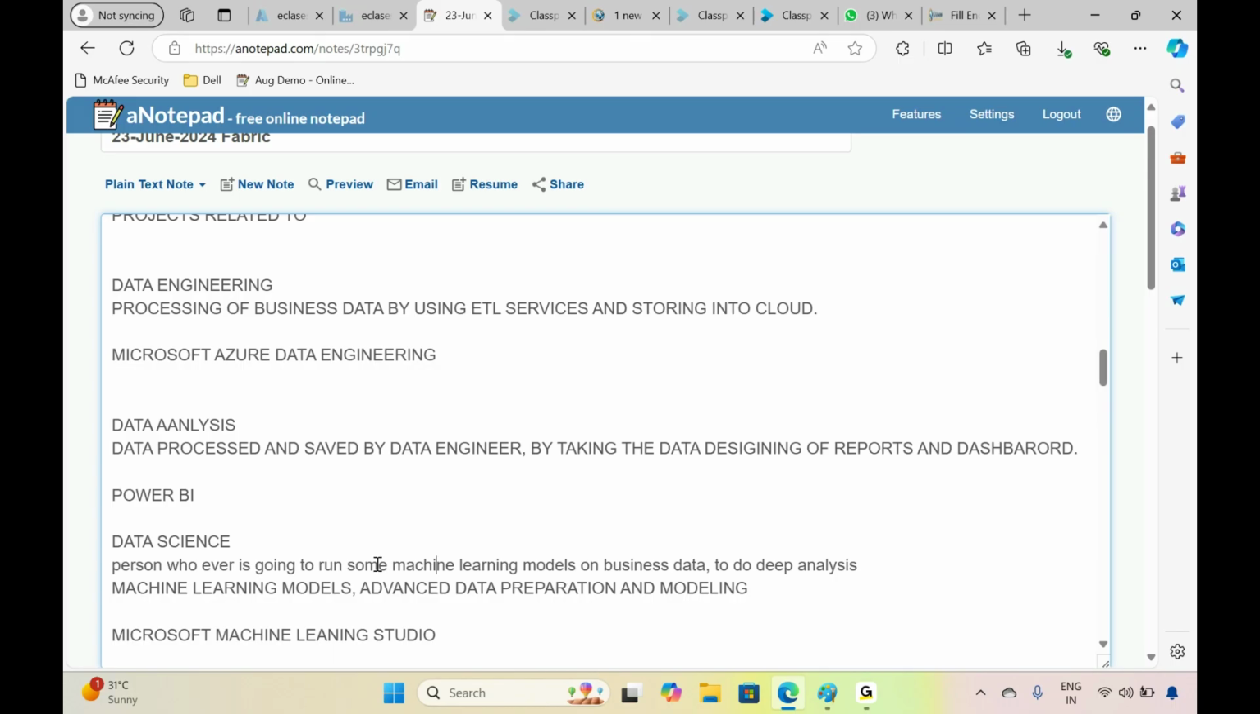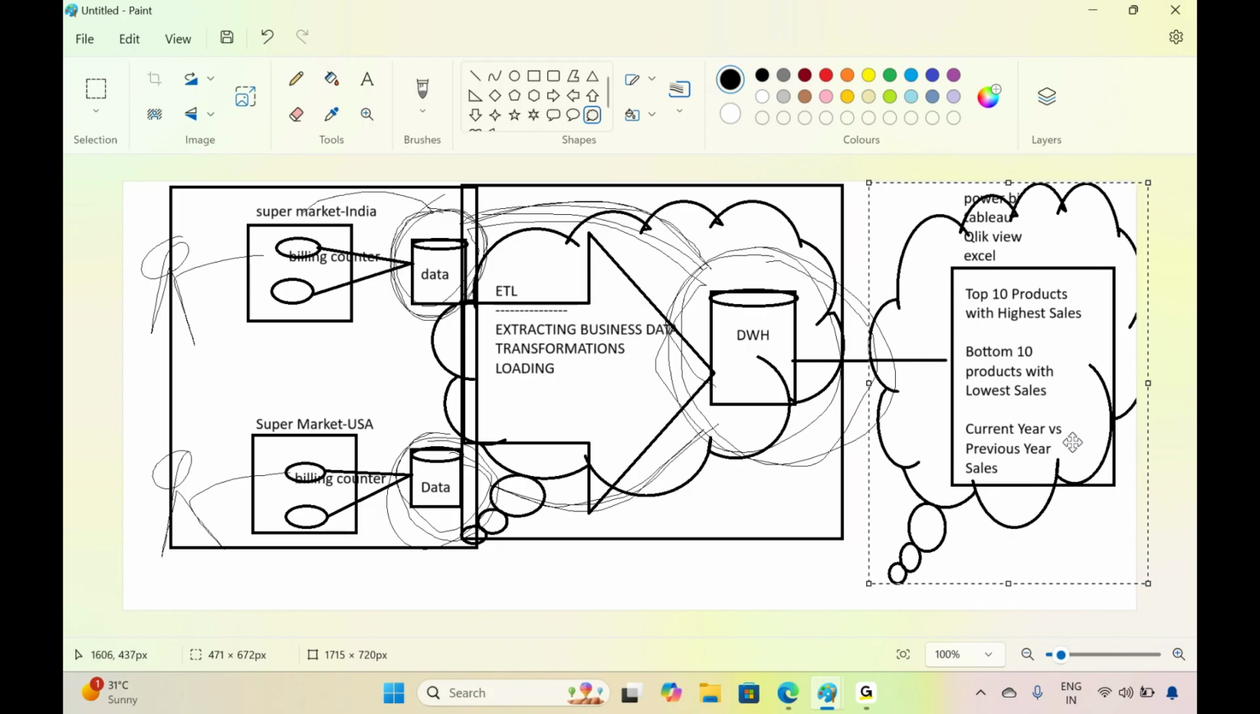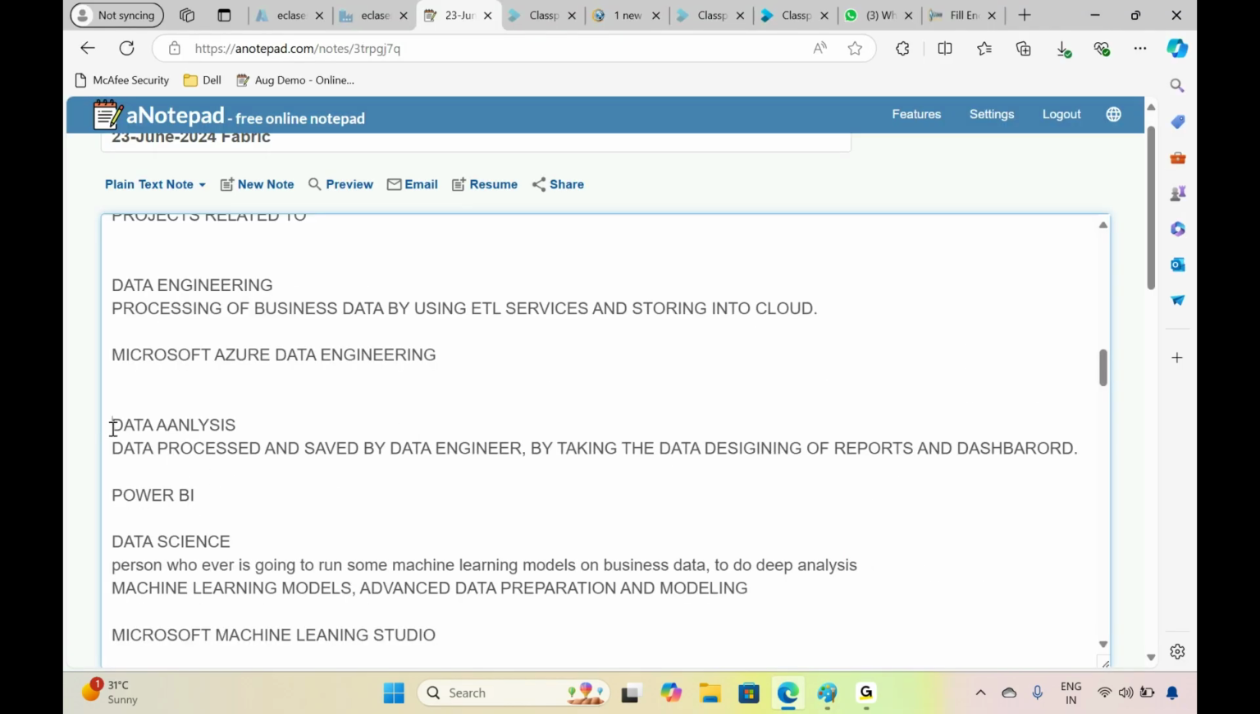Now coming to data analysis. What exactly is data analysis? Data analysis is all about designing reports and dashboards from the data you are getting. So data analysis means taking the data processed and saved by data engineers, and by taking that data, you can design the reports and dashboards. In earlier days we were using Power BI as a tool to design reports and dashboards. Now the Microsoft Fabric environment has all your Power BI capabilities, so you can use Microsoft Fabric to implement data analysis.